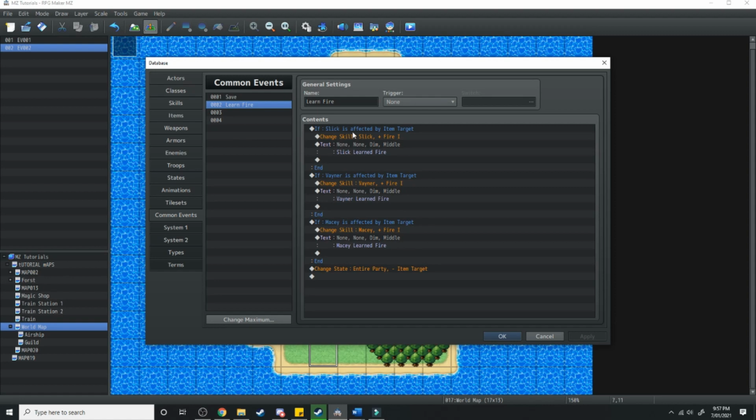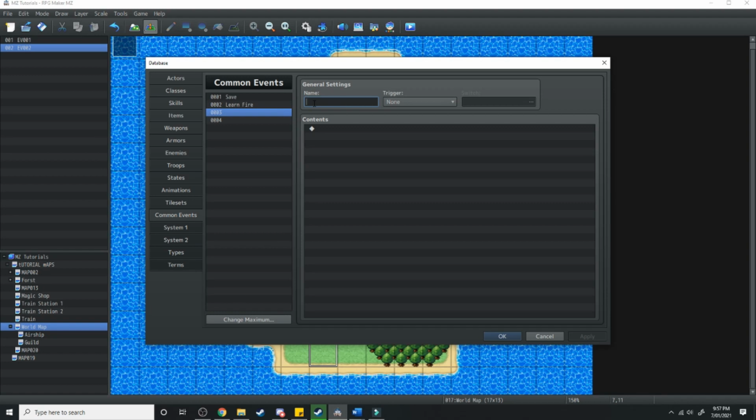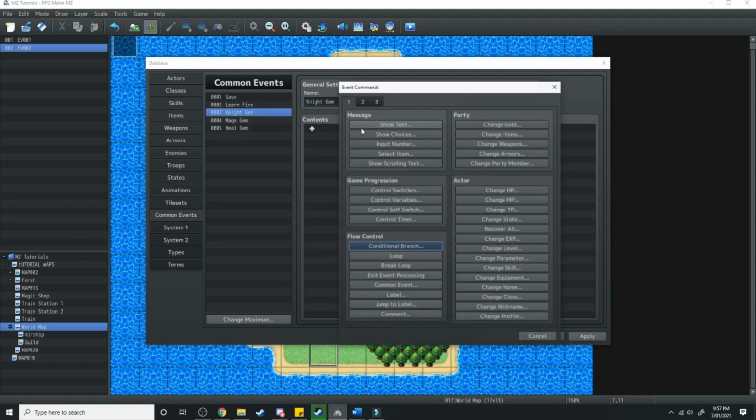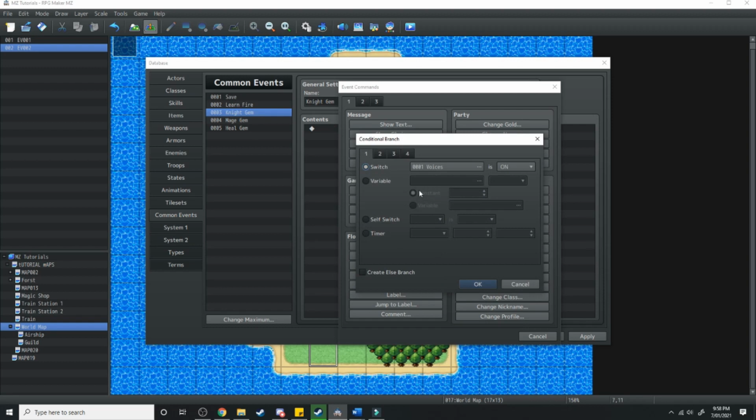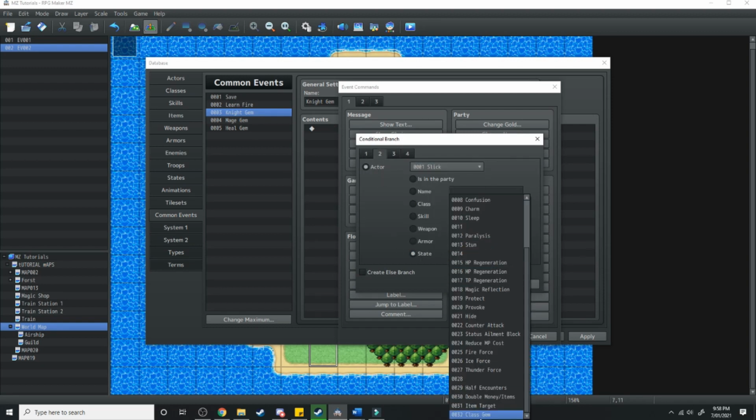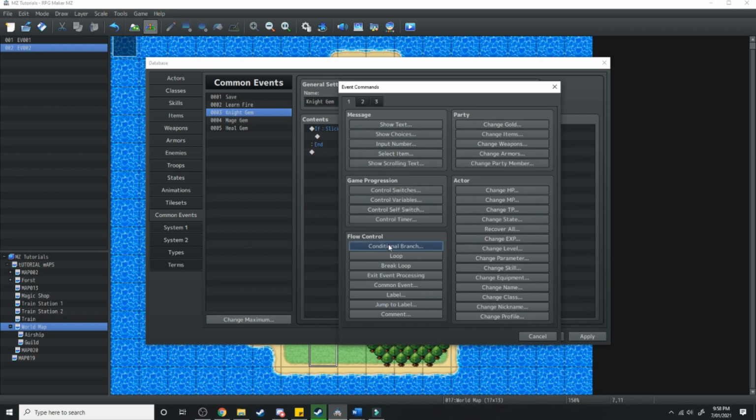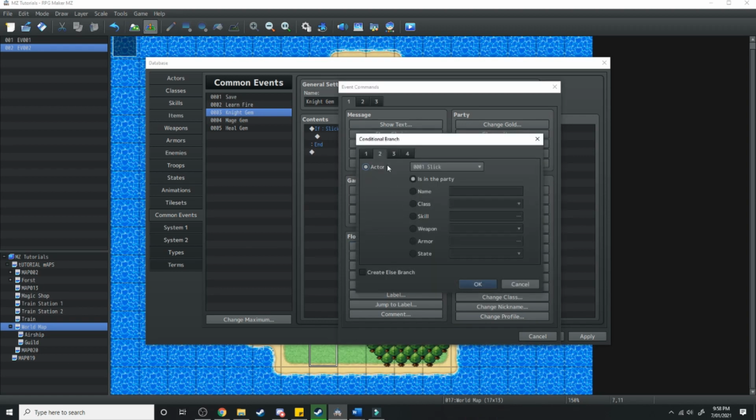Like with learning fire from an item skill, we're going to create a new common event and call this knight gem, another one called mage gem, and another one called healer gem. Inside knight gem, we're just going to make a conditional branch, and we're just going to check if actor Slick has the state class gem. We're going to create another conditional branch and check if actor Slick has the class knight. We're then going to tick create an else branch.